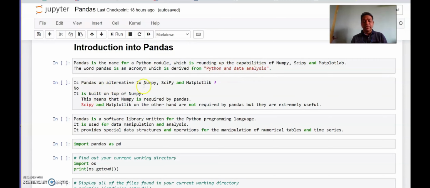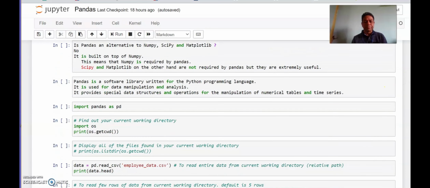Is pandas an alternative to NumPy, SciPy and MATLAB? No. It is built on top of NumPy. This means that NumPy is required by pandas. SciPy and MATLAB, on the other hand, are not required by pandas, but they are extremely useful. So we will use NumPy and MATLAB both when we are performing operations using pandas.